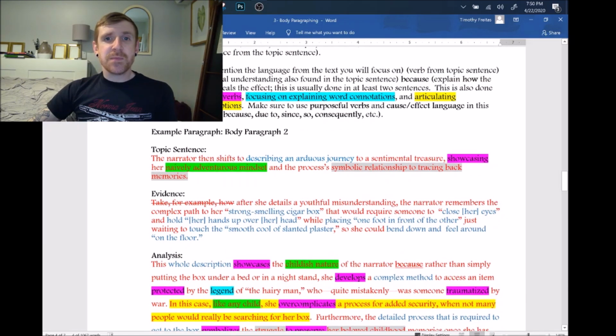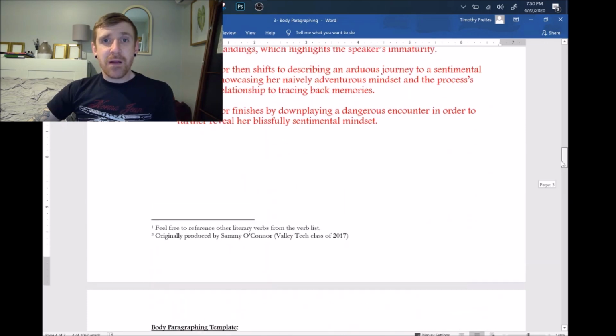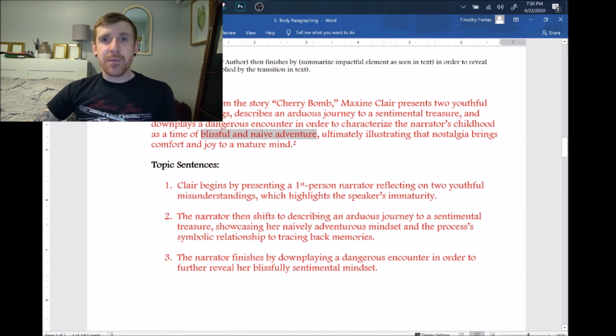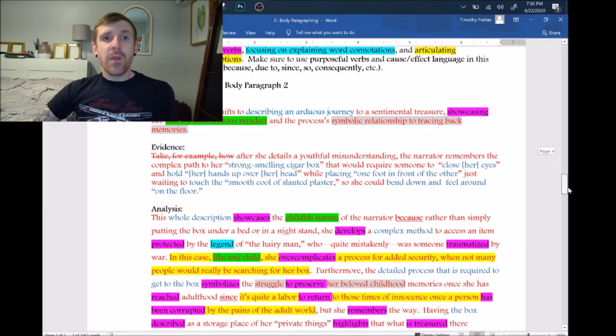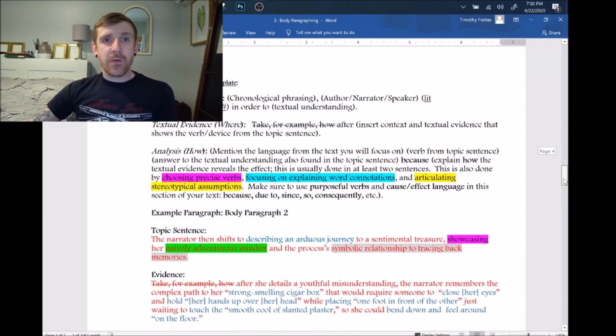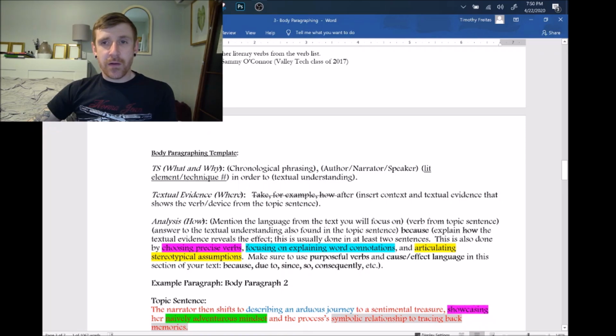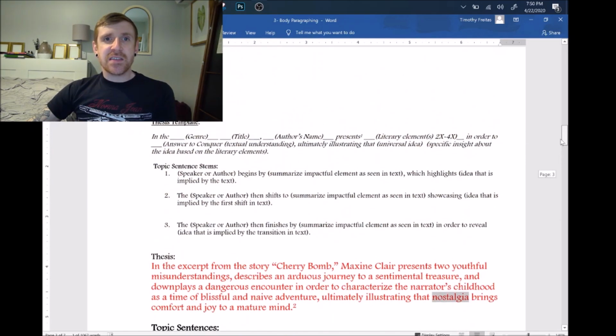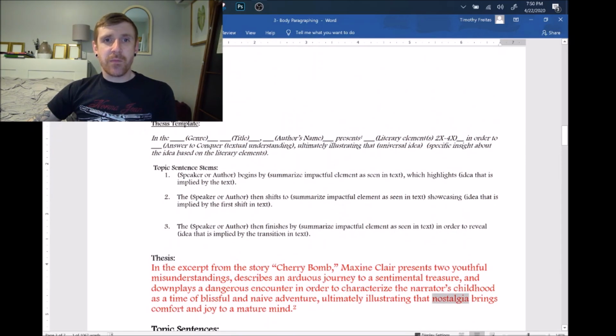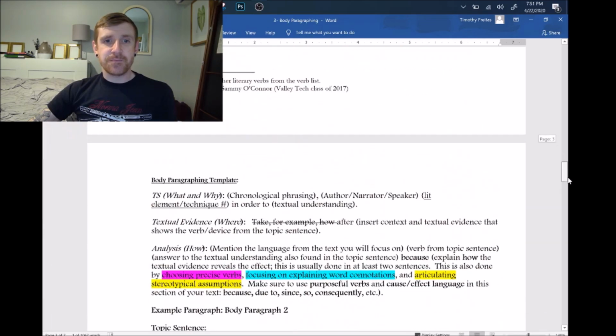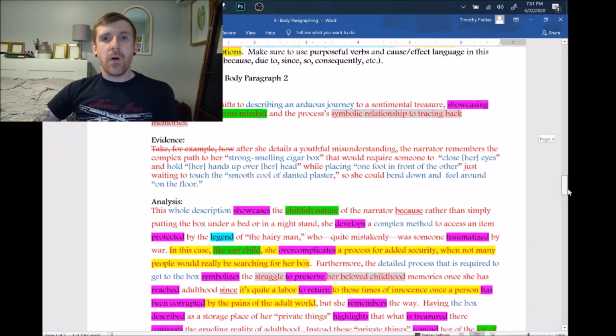And I also say that this process is symbolic to the relationship of tracing back memories. Now, tracing back memories for someone does indeed bring about nostalgia. And so because of that, you see that I'm clearly working within the umbrella of my thesis here. So what happens next is after we fill in this template here, and like I said, I did use a little bit of a varied template from right here, but it still has the same pieces, we're going to move over to our evidence.